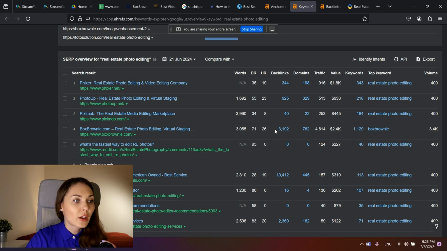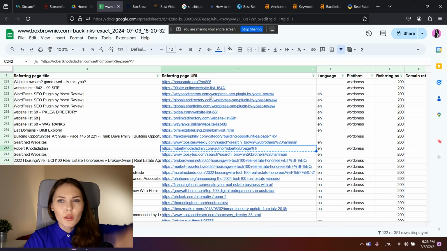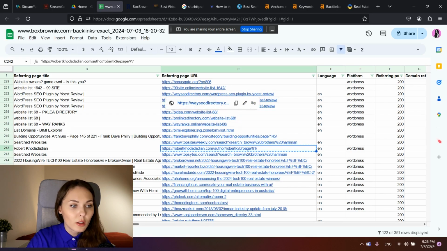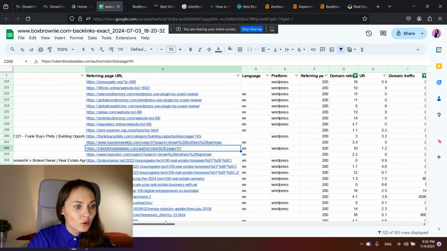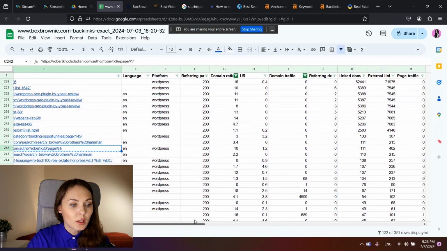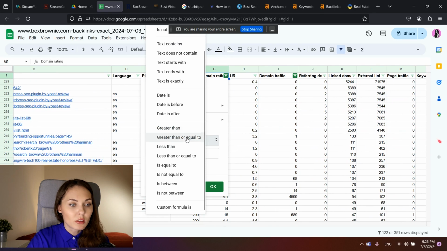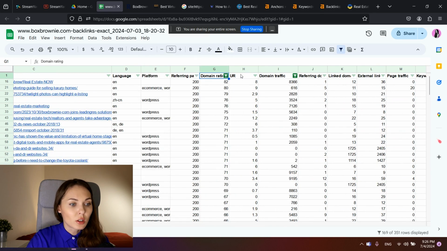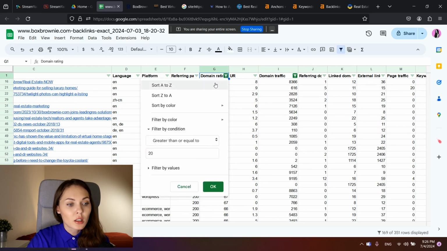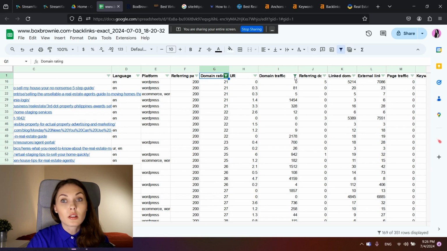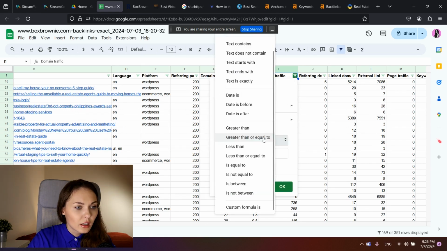So I have exported one of my competitors and I try to filter all these backlinks, choosing only the most interesting ones. I need to choose a DR greater than or equal to 20, because I'm interested in analyzing backlink profiles with DR from 20, and I'm interested in analyzing backlink profiles with domain traffic of more than 10,000. Let's take an example for this.